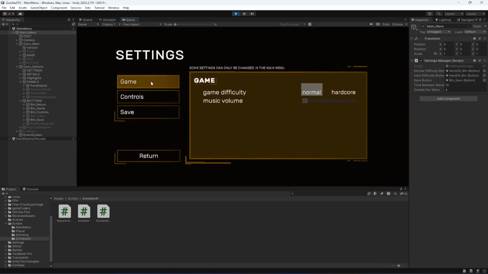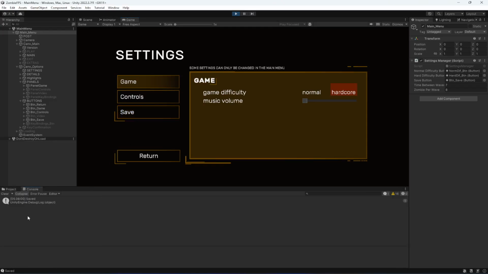Alright, let's click on settings. Here it is. If we click on hardcore, as you can see, everything is right here. Now if you click on save, as you can see, it called the save settings method, and it shows this debug message which is saved. So now this hardcore difficulty level is selected and saved.